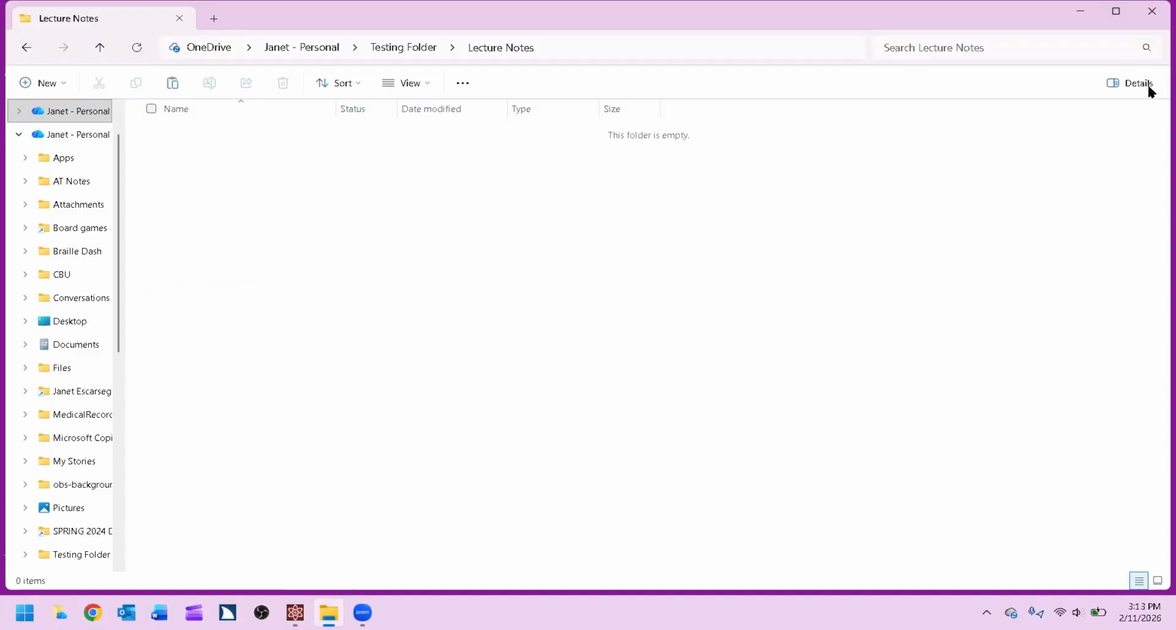So now what I'm going to do is I'm going to paste what I just cut. So Control V. Pasted from clipboard. This folder is empty. Not selected. Week 5. There you go. So week 5 lecture notes. So we have it here.